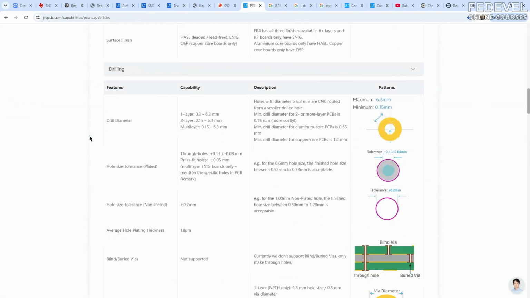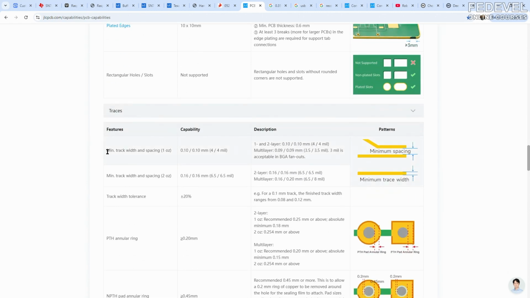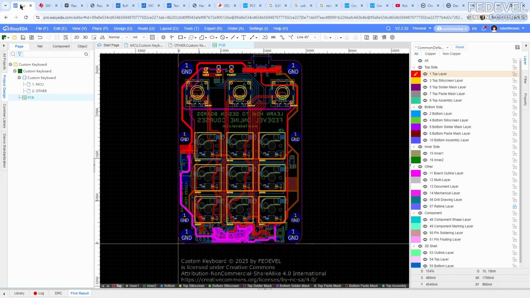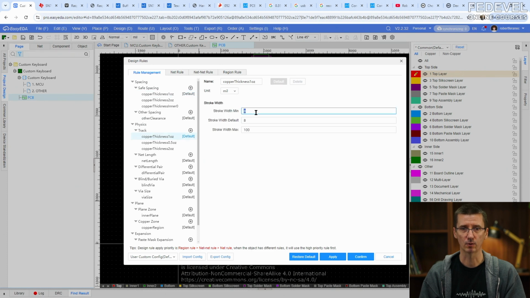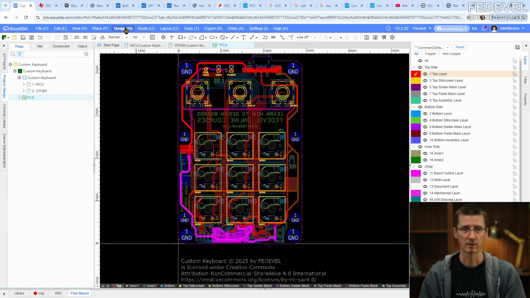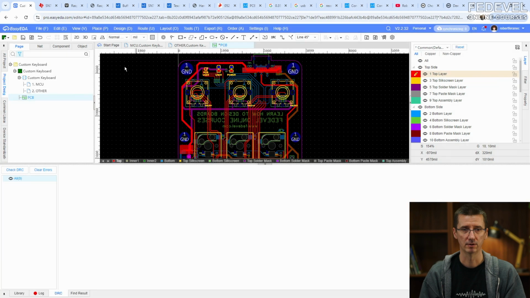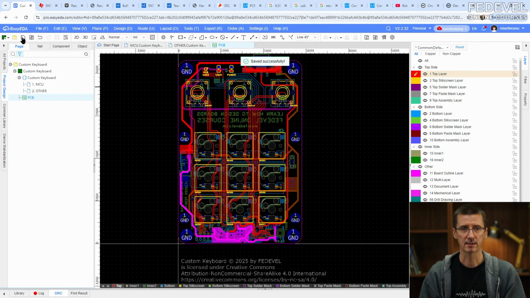Okay, I'm just double checking if it's possible to manufacture it. Multi-layer minimum track 3.5, so they can manufacture 6 mils, no problem. We need to also update the minimum track width, so we are not getting DRC errors. Confirm, and just double check. Rerun DRC, no errors. Okay, perfect. Save.